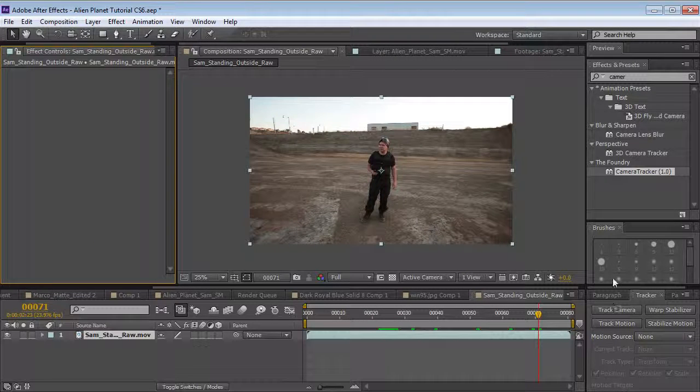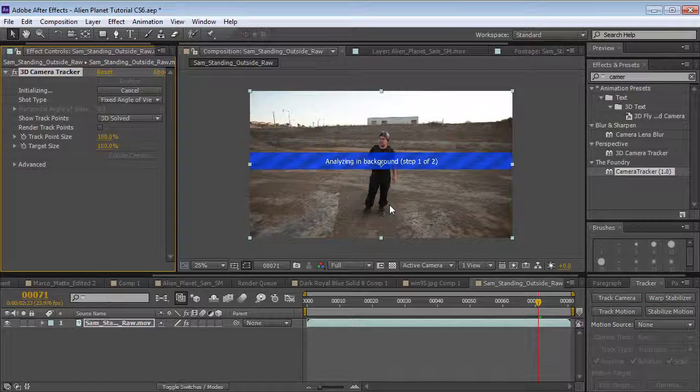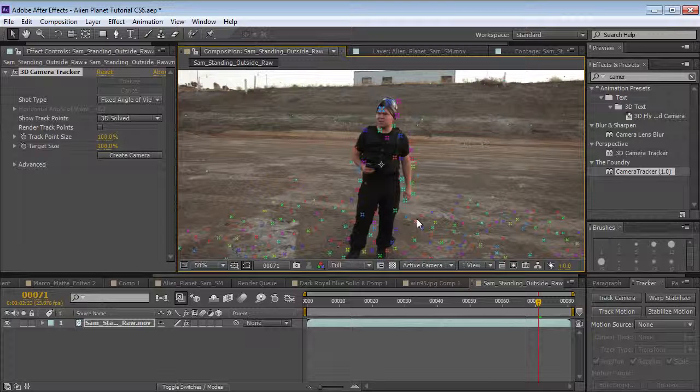But the built-in camera tracker is nice because it actually comes with CS6. So if you don't do a lot of 3D tracking, it's really great to have it built into the core application. So that's definitely something fun to have. All right, so this is going to track the shot here with Sam Loya. All right, so now we have our 3D tracking data.